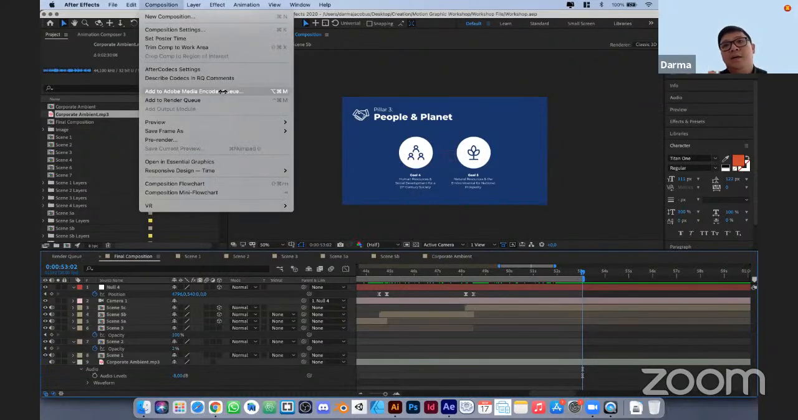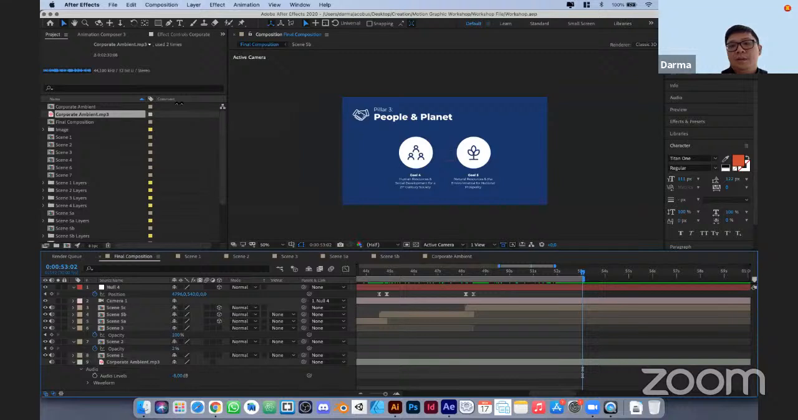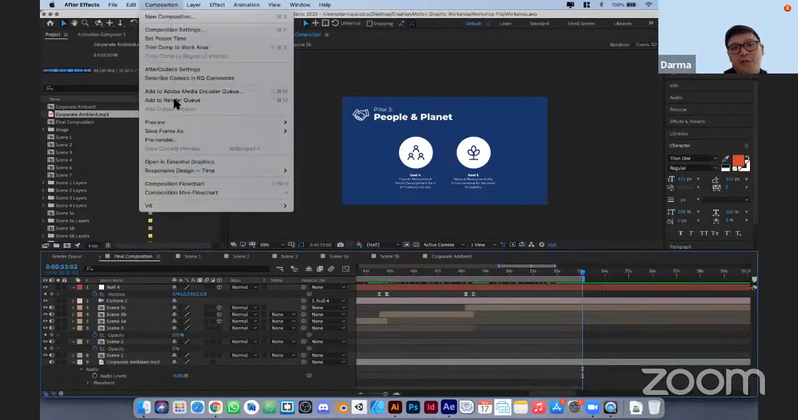Download the After Effects, you will download this one also. So just click on this one. But this is only for the Mac user. If you are a Windows user, you add to render queue.